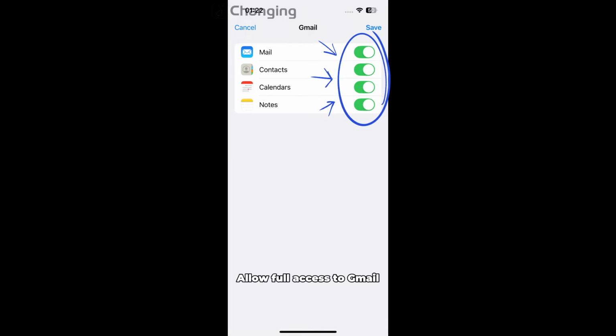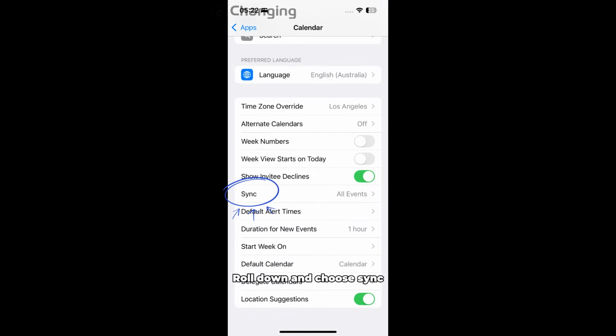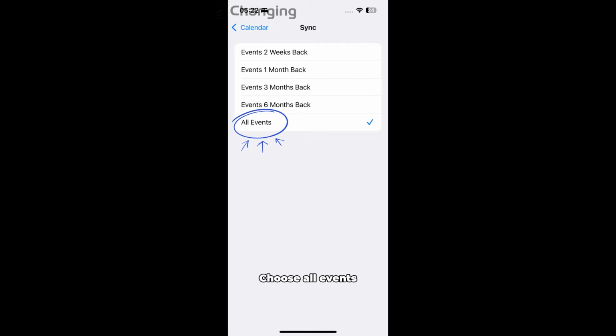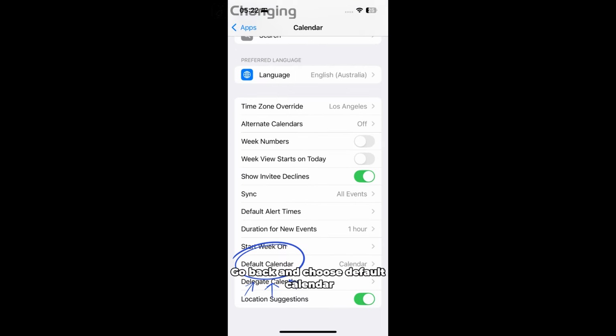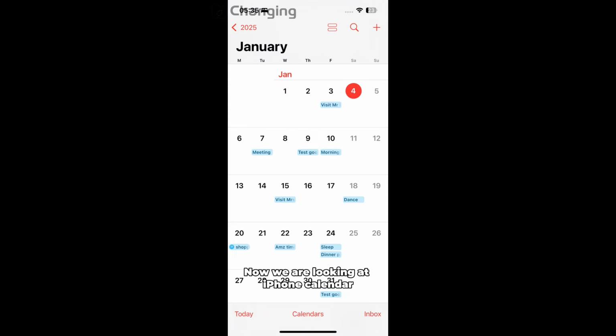Allow full access to Gmail. Go back to the page for setting the calendar. Roll down and choose Sync. Choose All Events. Go back and choose Default Calendar. Choose your Gmail account. Now we are looking at the iPhone calendar.